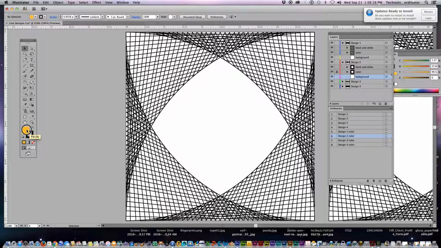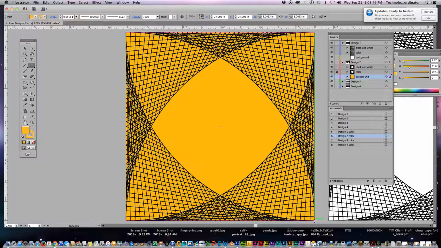So if I click and hold here on my fill, I'll see a little fist, and then I drag the color to the stroke. Then I'm going to choose the rectangle tool and simply click, hold, and drag. Voila. You have your background. Very simple. Your background just sits on a layer beneath your design.